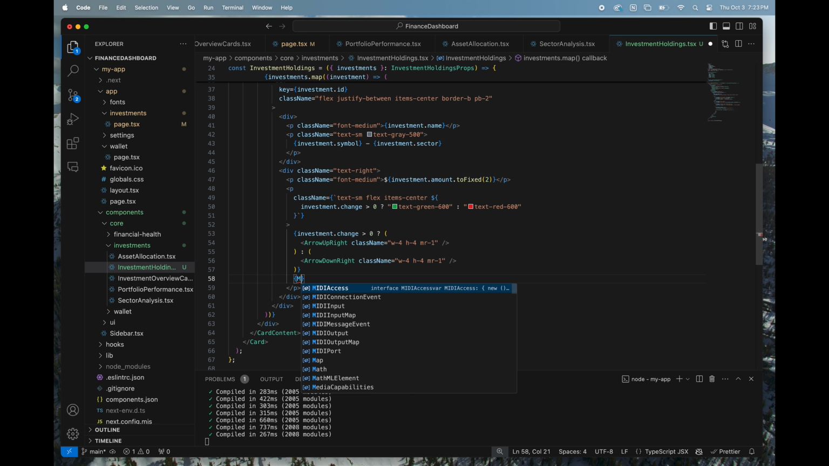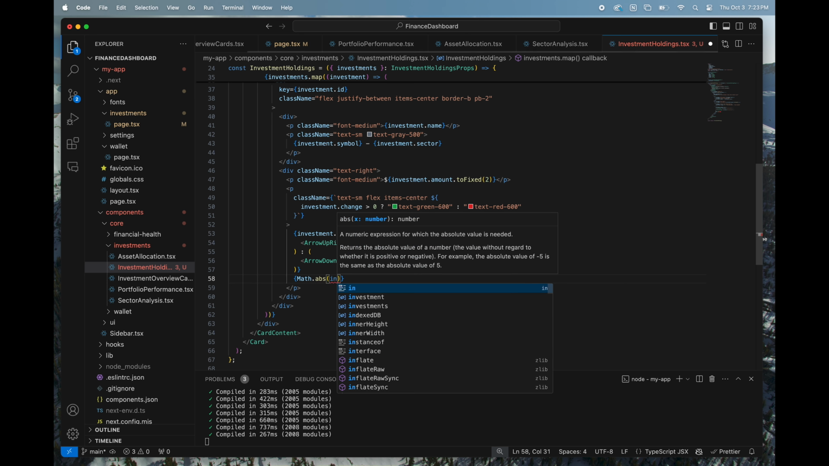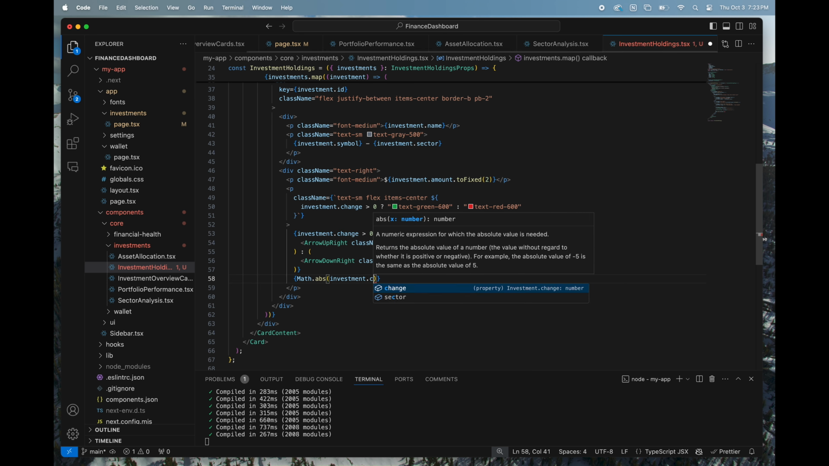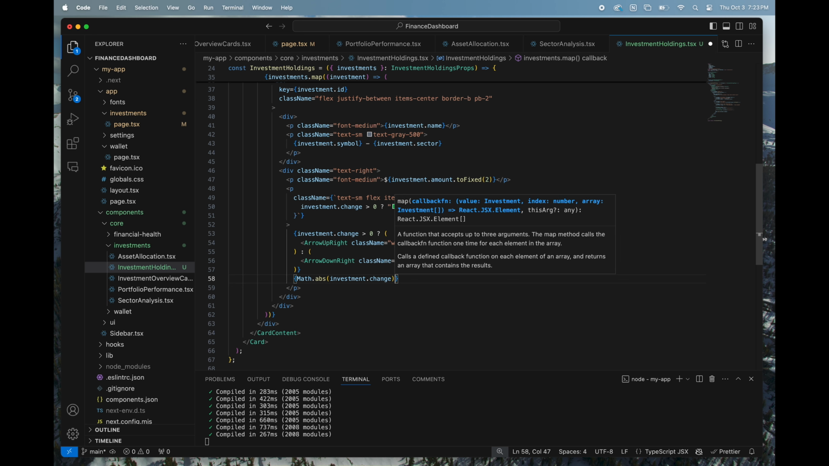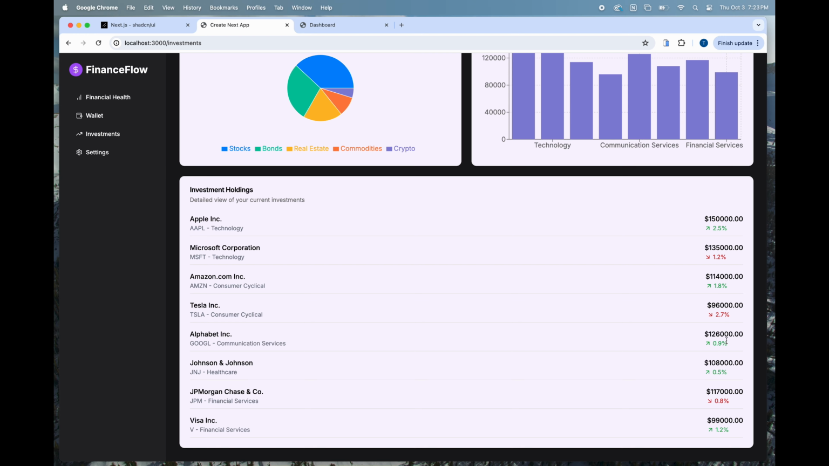And below this, let's do the math, absolute, and then the value. So change %. So now we got it showing up. Cool. That's looking good now.